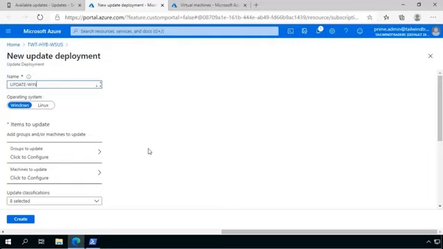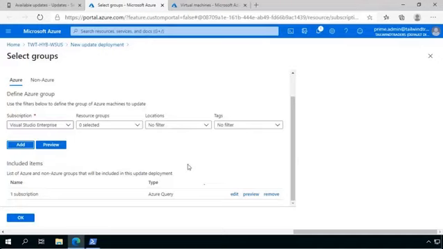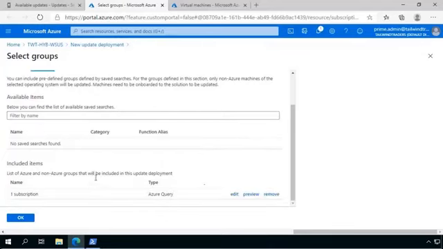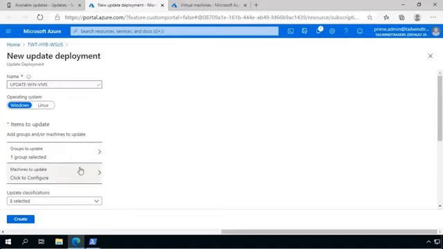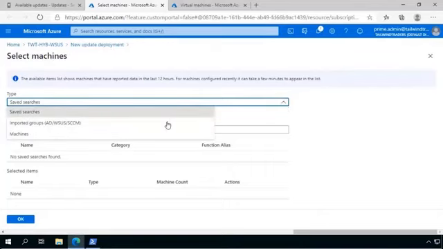Now, a group can be different types. We can, for example, just select all the servers joined to a specific subscription. We can also filter on tags, for example, and so on, or locations and resource groups. We can also do that similar to, for example, non-Azure VMs, and we can filter that. Or I'll quickly show you that we can also just select a single VM. In this case, I can just go and, for example, search, or I can just list my machines here.